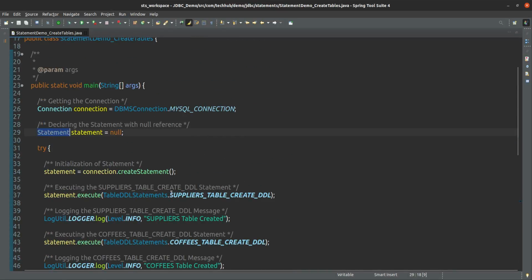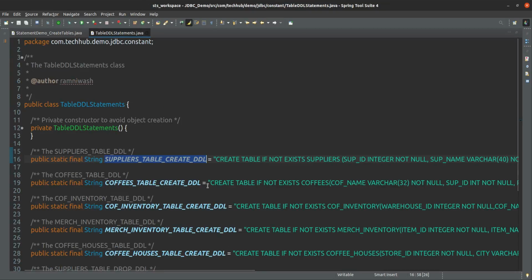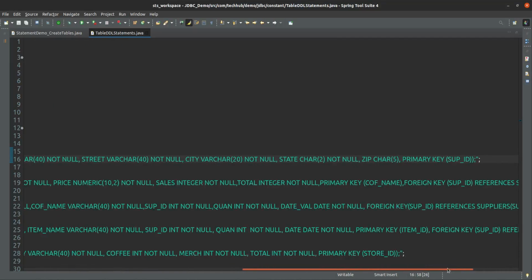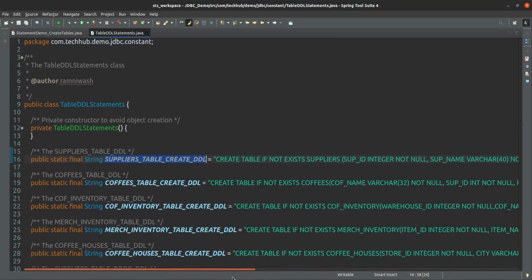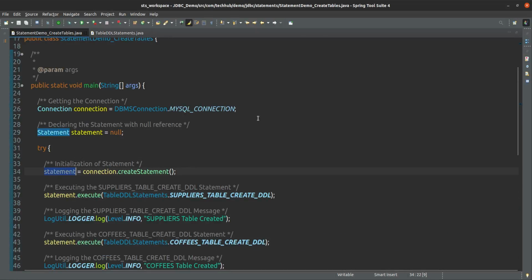And why are we using this statement here? Because if you see the DDL statement to create the table, that does not have any positional parameter. It doesn't have any positional parameter because it's not required. This is the structure of the table that we are defining in this statement. So that's why we don't need to define any positional parameter or something like that. So we can create this table using this statement only.